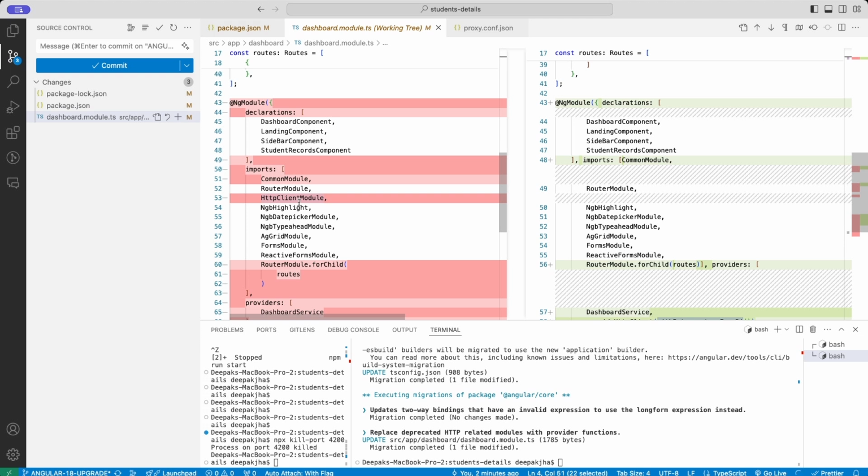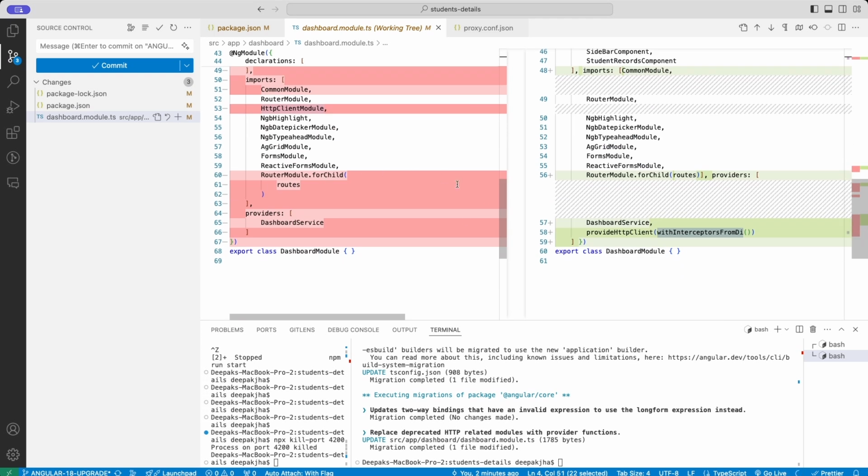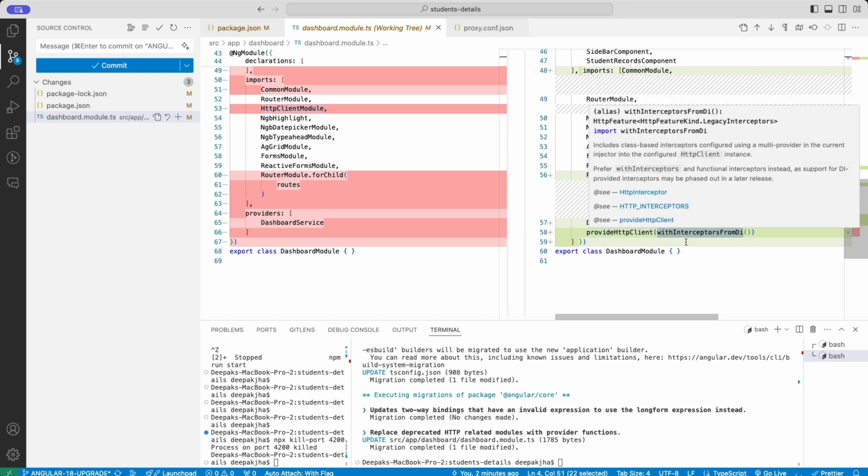So you can see that the HTTP client module has gone. Router module for child is correct, and it has now added another one, which is provide HTTP client with interceptors from DI, right? Again, this is a function, and as you can see from the documentation, if you hover over this function, it tells you that it includes class-based interceptor configuration using multi-provider in the current injector into the configured HTTP client instance. Prefer with interceptors and functional interceptor instead, as support for DI provided interceptors may be phased out in later releases, right? So that's another one that has changed, and that's something that we have also implemented.